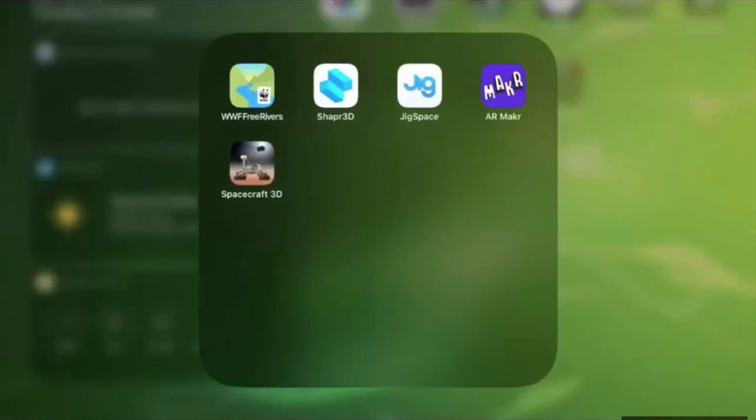So here is the application AR Maker on the right side. You can see it. You need to download it on your mobile, and then you can use it.